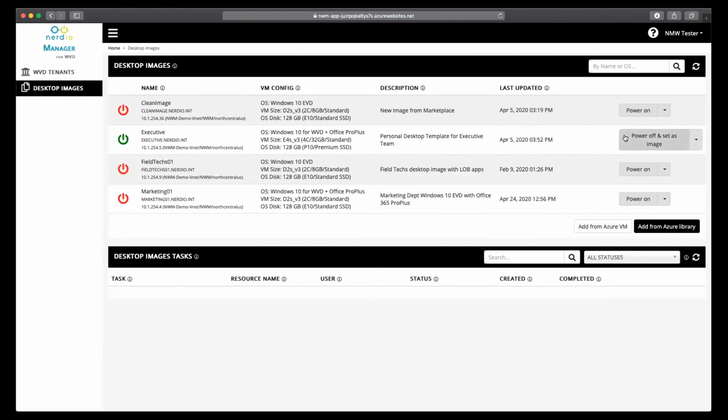In future videos, we're going to take a look at the other roles available in the new role-based access control in the Nerdio Manager for WVD.